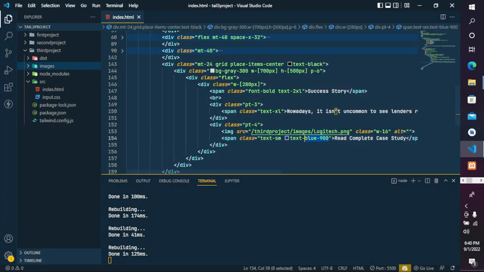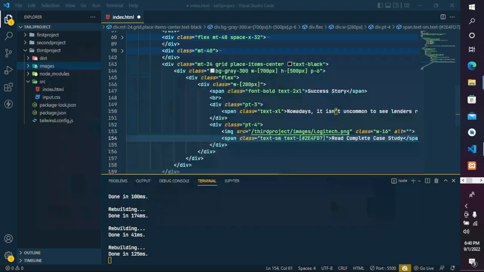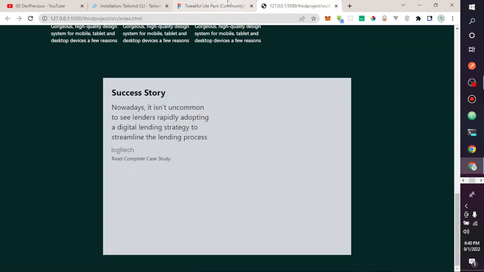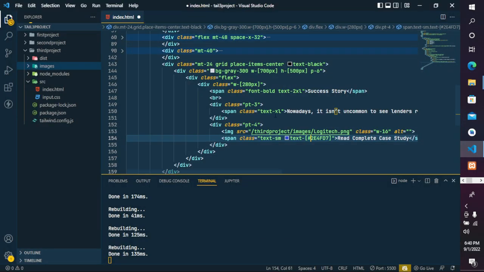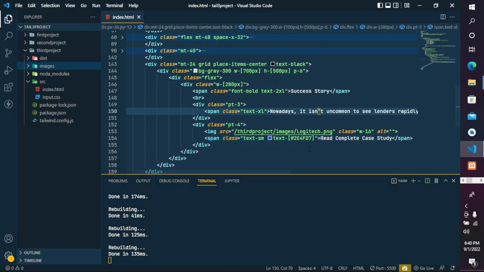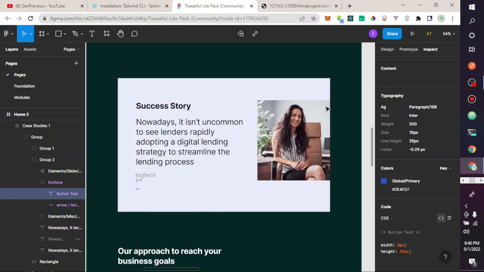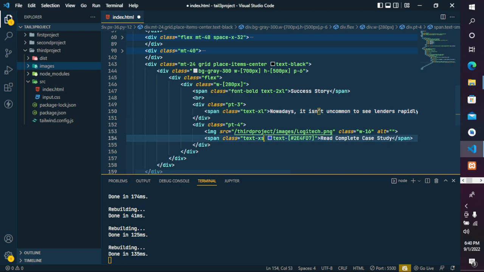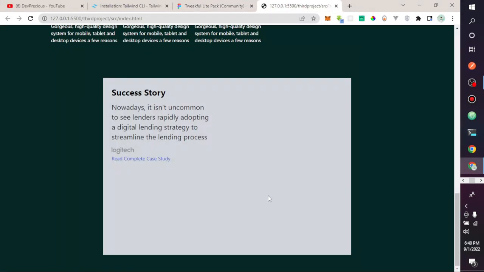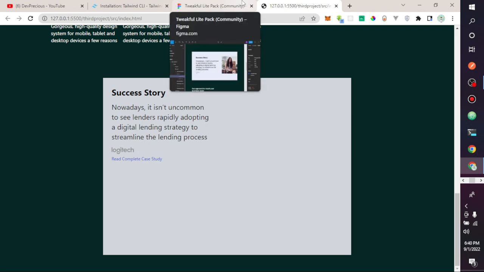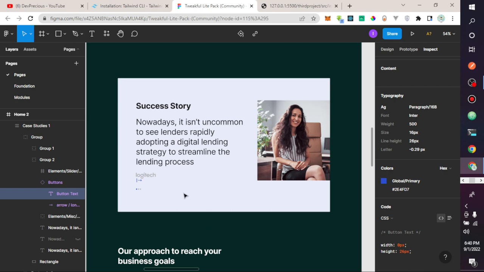So we can do text. Okay, yeah, here we have it. The little text is too big, so let's do extra small. Sorry, my system is having trouble saving the Visual Studio file. Okay, text XS is working well. Then, ah, I've deleted this.